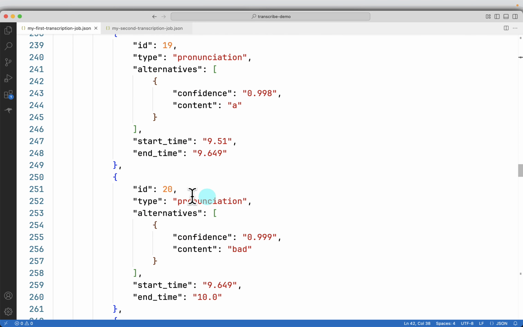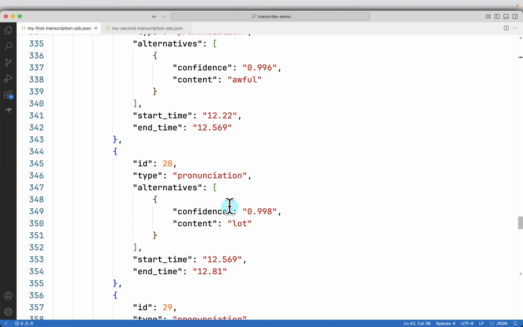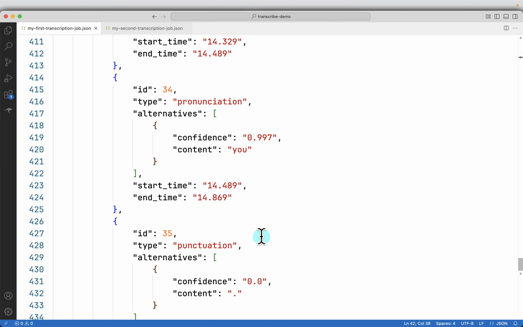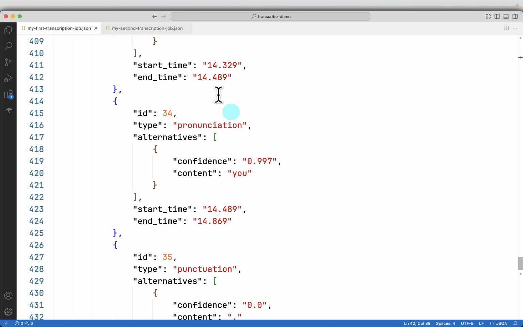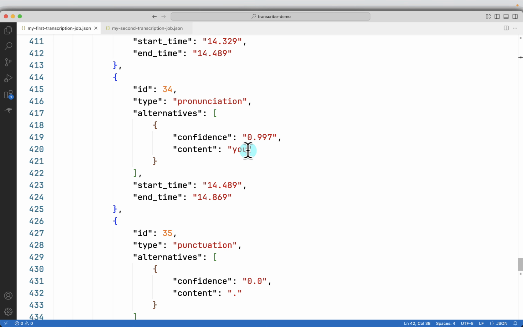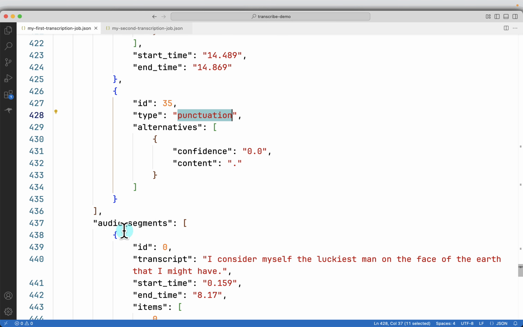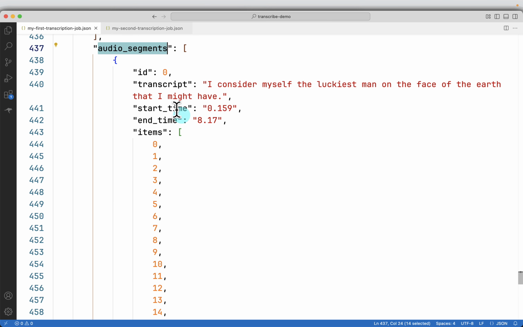Okay, so all the words have been figured out, and last is "thank you" and the end, right? So this is the word "thank you." And you can see there's one dot at the end, which is punctuation. Then it has been broken into audio segments. So there are 3 segments.